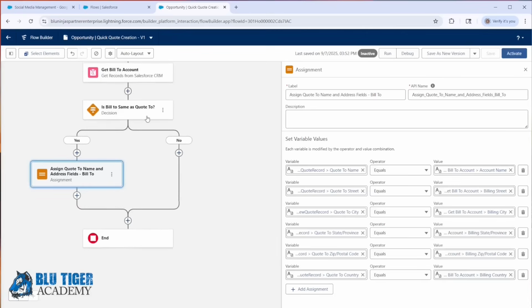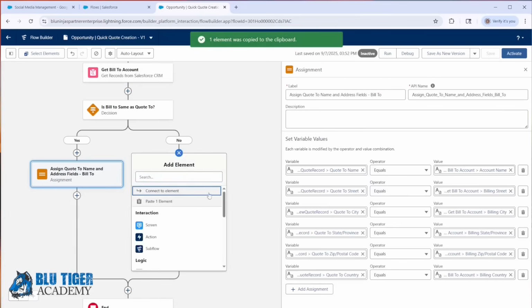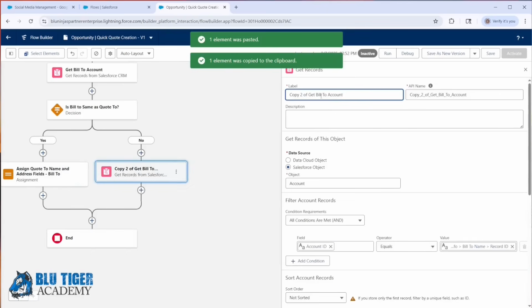Okay, then if they're not the same and the user chose a different record, then we need to do a get for that one. So we can just copy this one. We can paste this here. We're just going to update the names here. So this is going to be called get quote to account.